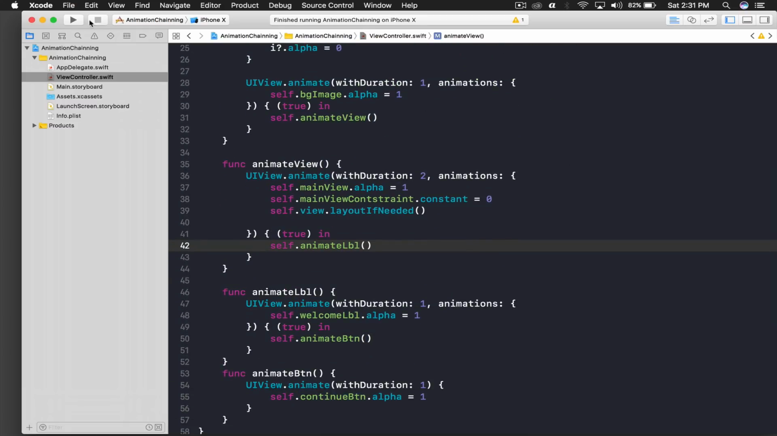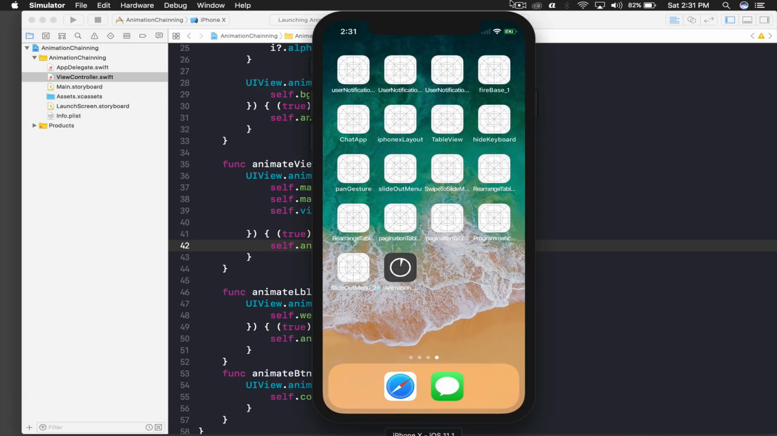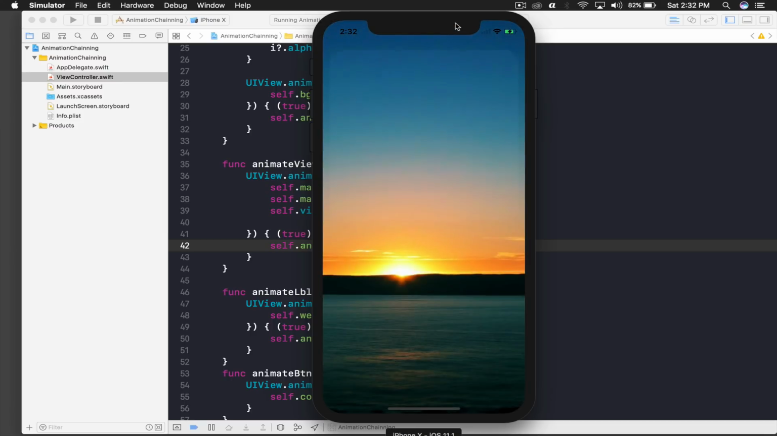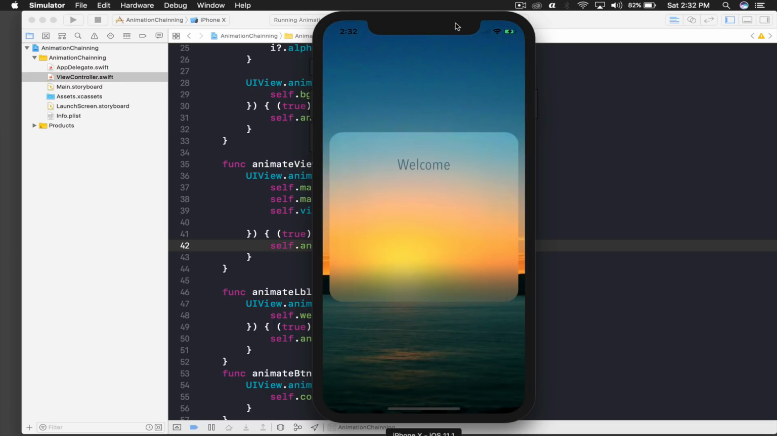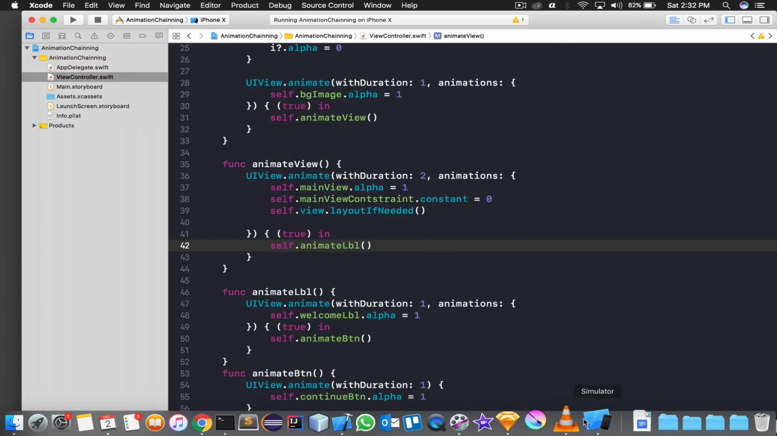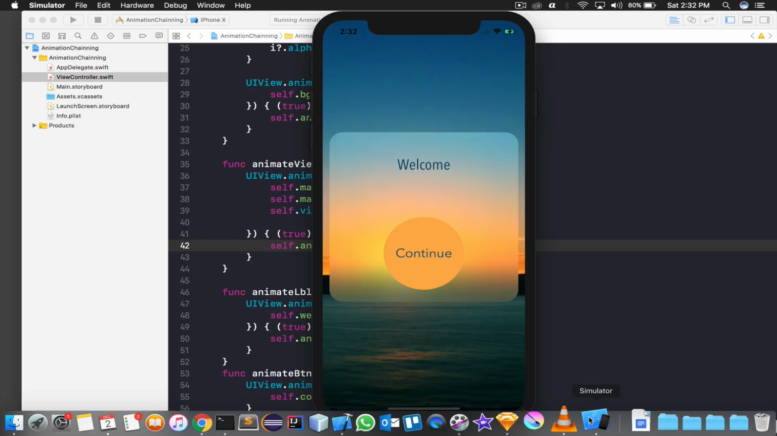So let's run the application once again. I guess it's done this time. We are seeing the welcome label and the continue button, so it looks good. That's how you chain the animations. You can play around with the duration part, and you can get the feeling of what you exactly want.